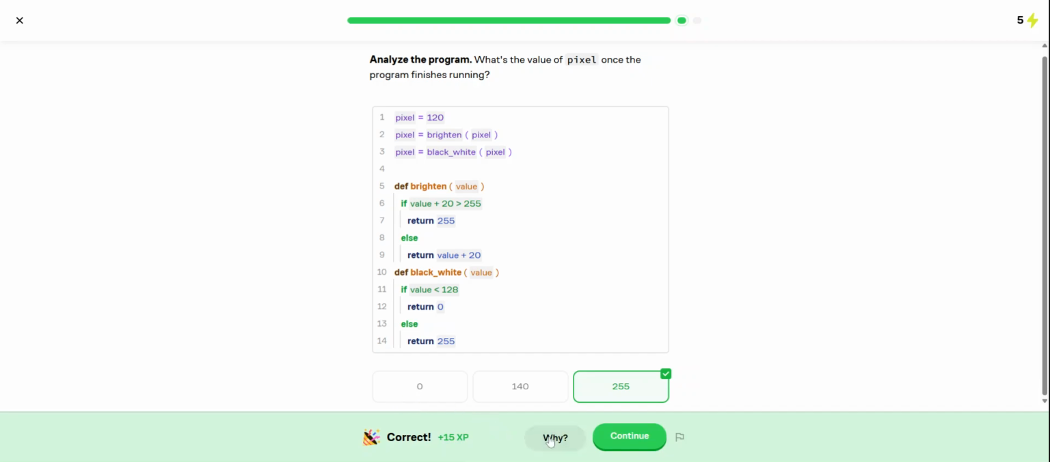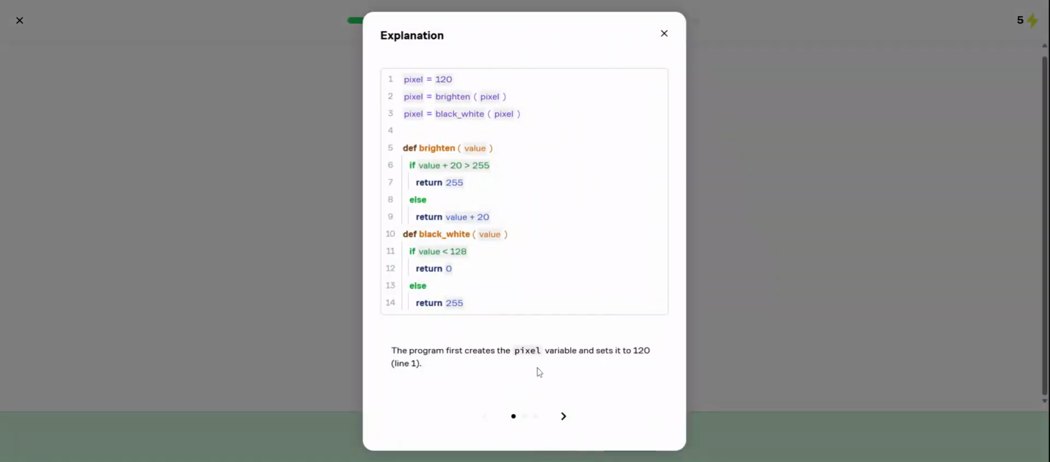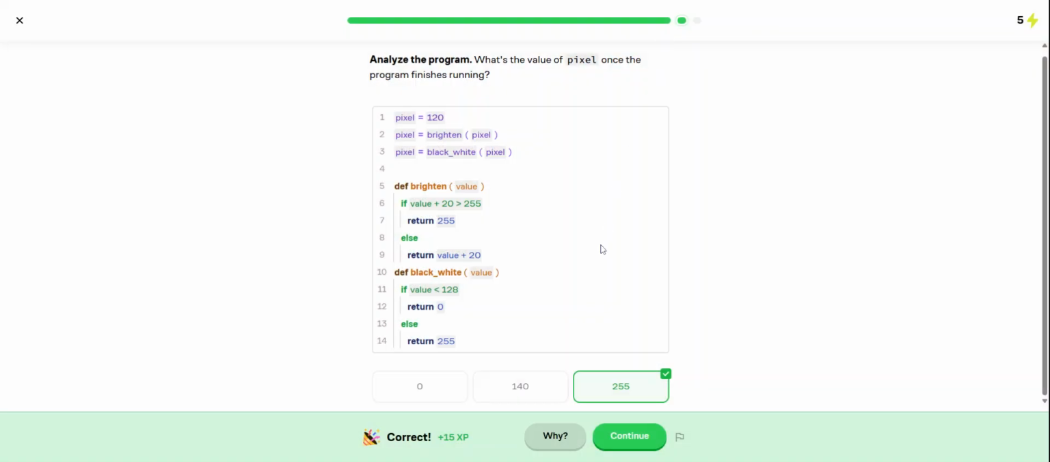Why for reasoning? First create the pixel variable set to 120, line 1. Input pixel 120, output is 140, the new value of pixel, line 2. And then input pixel, still 140, into the black white function, output is 255, the new pixel, line 3. Right, note that 128 is the threshold, not 0 or 255. That's the correct answer as expected. Continue for the next one.